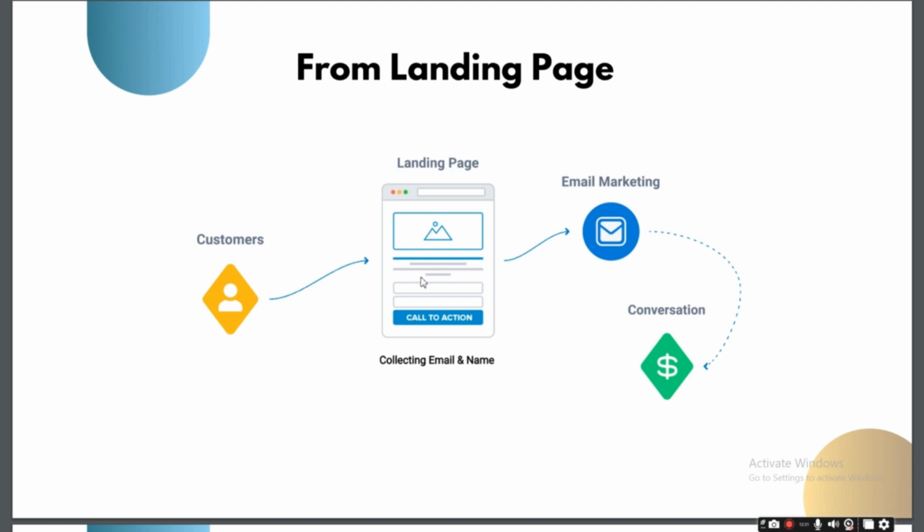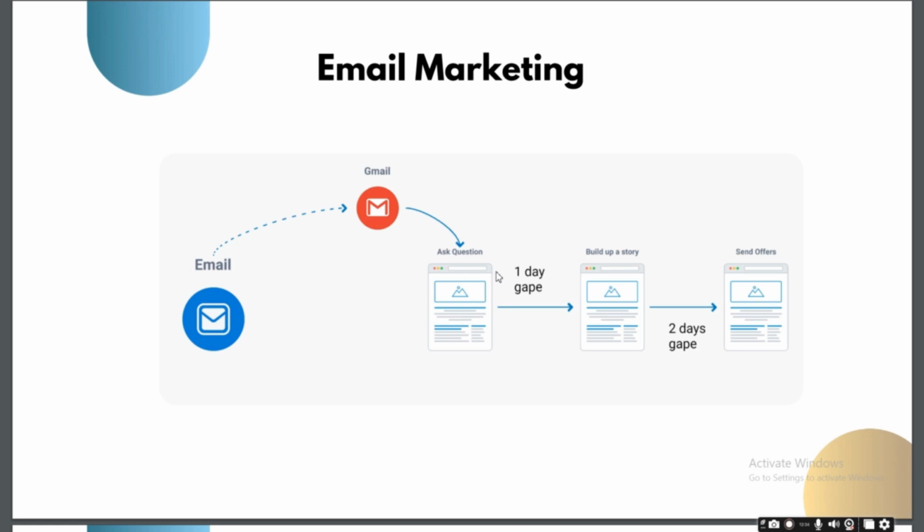So here you're basically bringing them to the landing page, you're collecting it, and then the email is going on. Now this specific thing we'll be doing in the demo part, so you will be able to understand right there itself.